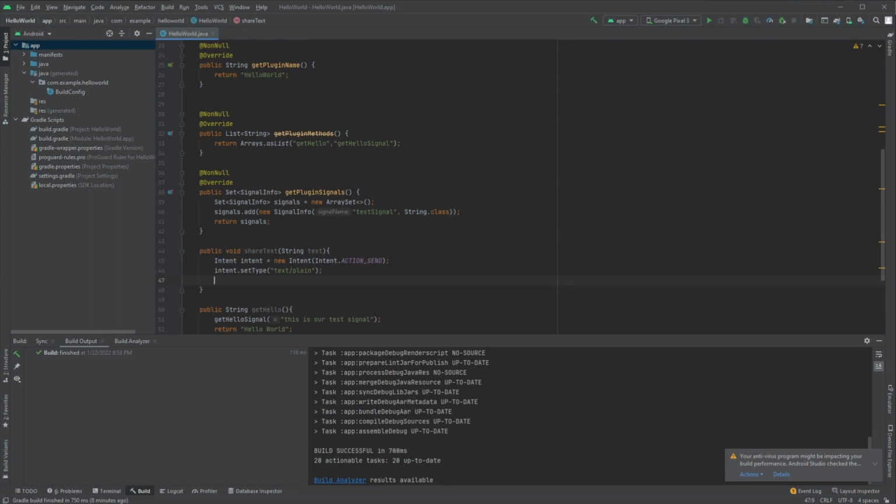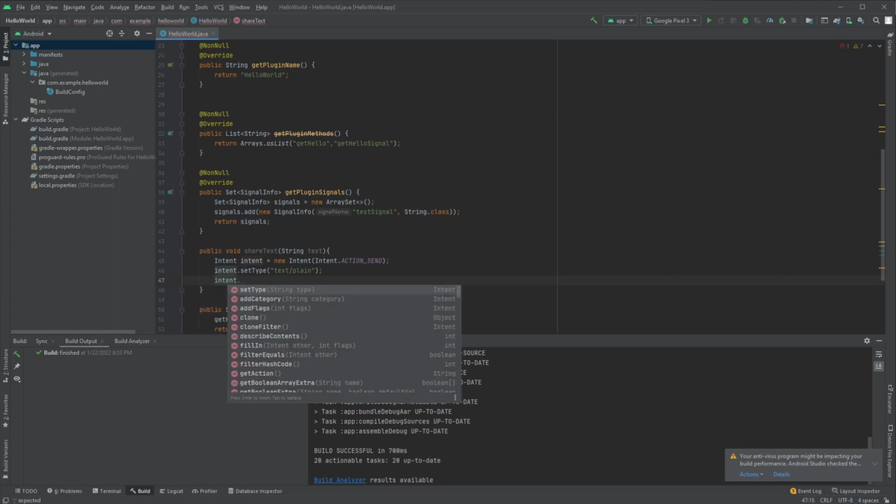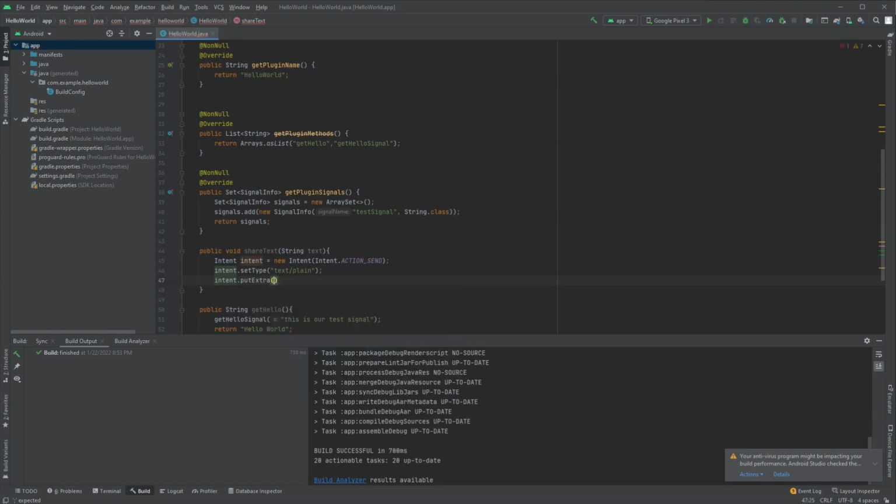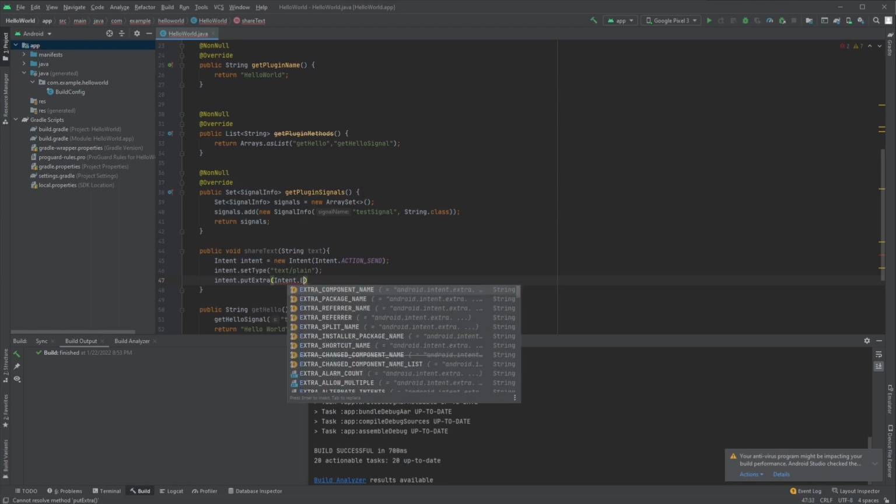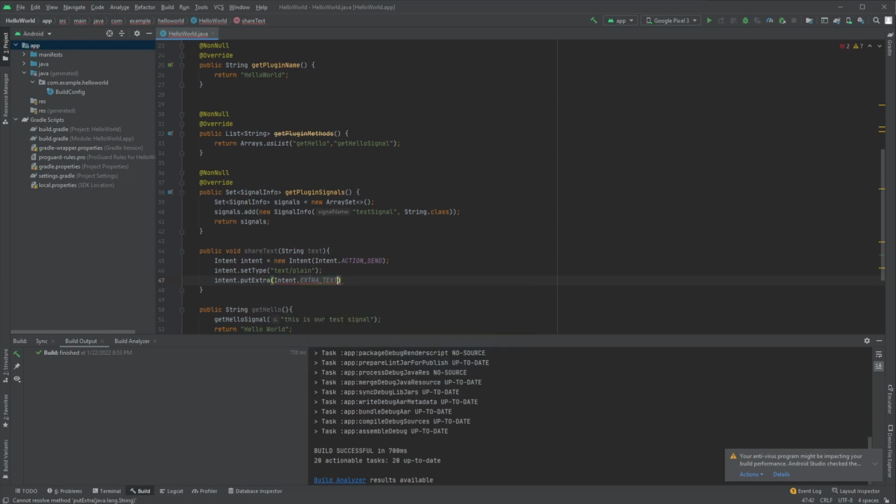So now from here, we can say intent.putExtra, and we can say Intent.EXTRA_TEXT. And we're basically just saying, hey, we want to send some text. And in our case, we'll just send text. Now, from here, what we can do is just start that share, right?